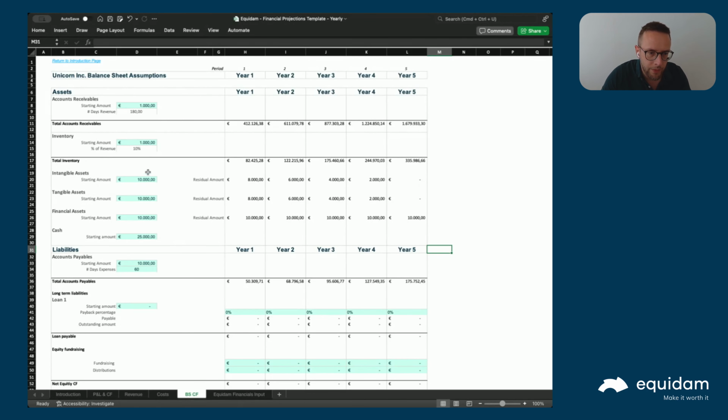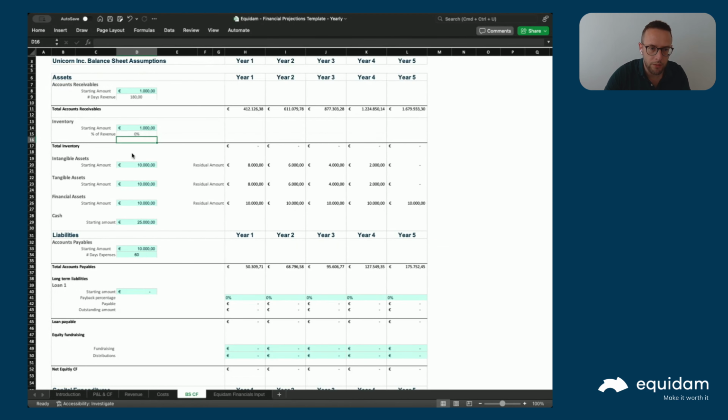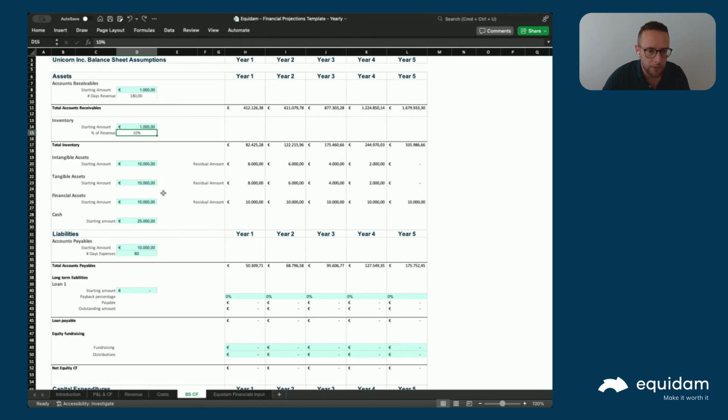Inventory as a percentage of revenue. So let's say you need to keep a percentage of your revenue as inventory to be ready to sell things, right? Especially physical products. For a software product, this could easily be 0, right? And we have intangible assets, tangible assets, financial assets. These are normally taken from your balance sheet, from your accountant, right?